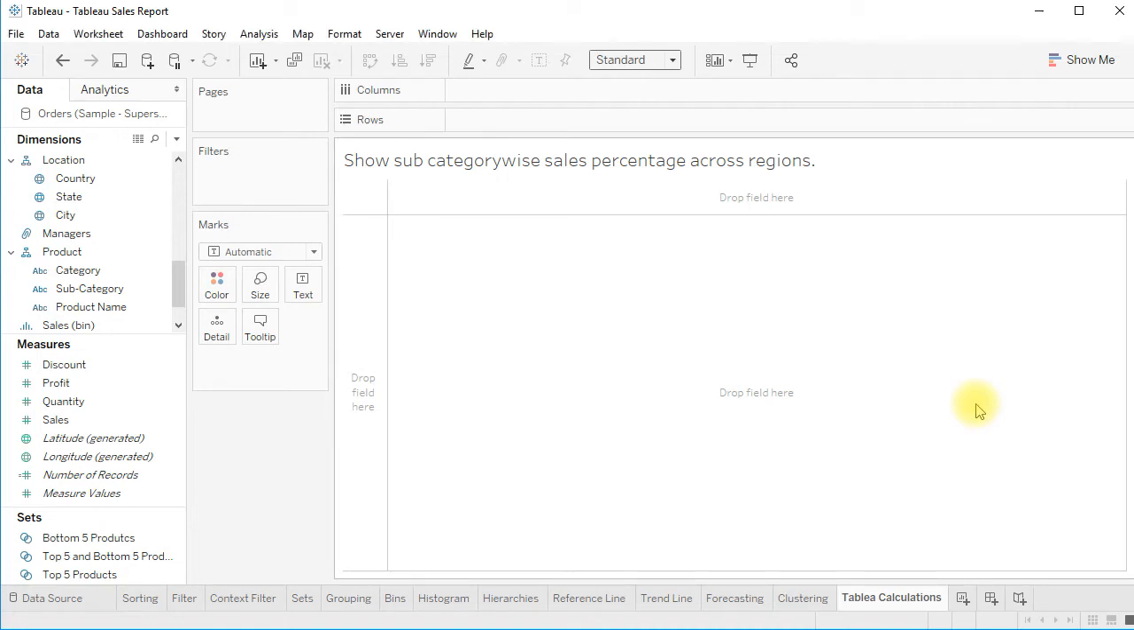Hello everyone. In this lesson, the topic which we will cover is table calculations. Now, first we want to create one visual where we will show subcategory wise sales across region.